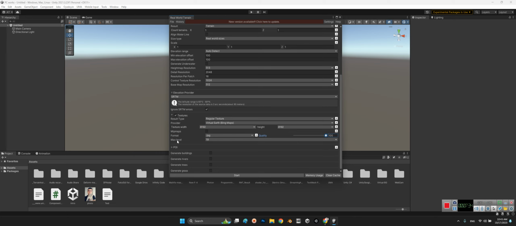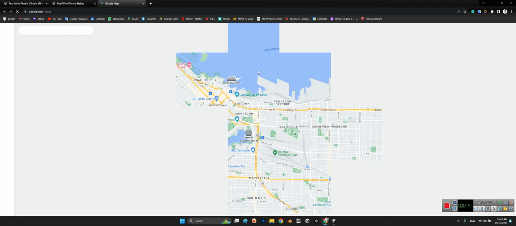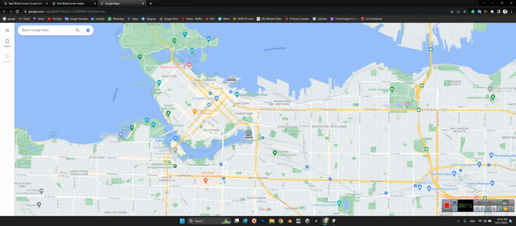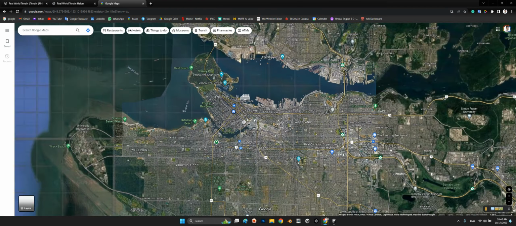Now let's talk about max level. It is really important for your terrain quality. Let's go to Google Maps. I want to explain to you what the level of zoom is. Look at this.